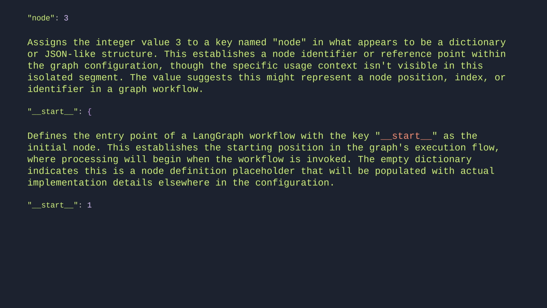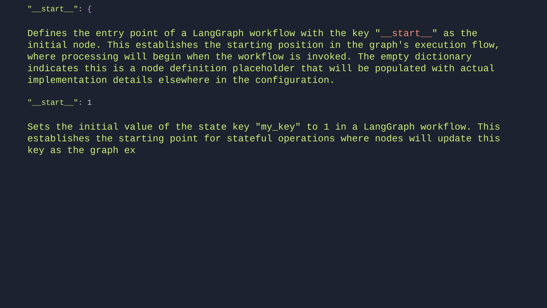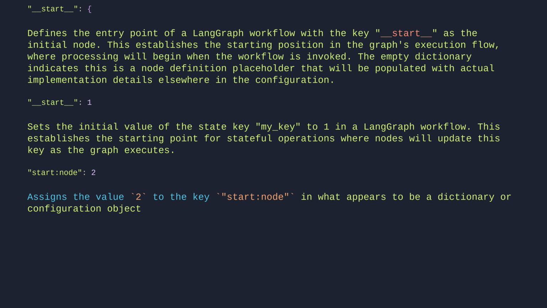Start 1. Sets the initial value of the state key, MyKey, to 1 in a LangGraph workflow. This establishes the starting point for stateful operations where nodes will update this key as the graph executes. Start node 2. Assigns the value 2 to the key start node in what appears to be a dictionary or configuration object. This sets the starting node identifier to node number 2 for the graph execution.